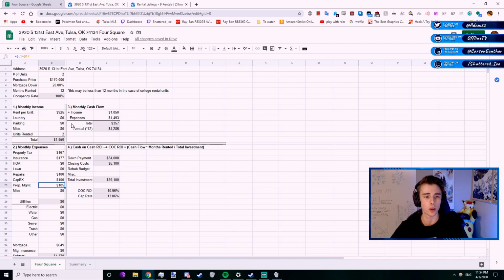For property management, here in Tulsa and maybe some other places, I found that 10% is what property management usually goes for, and that's 10% of the monthly income. Property managers, I'm sure you're familiar with the concept, just take care of the property for you and make it a really hands-off experience after you get tenants in there. You can take this off and put it at 0 if you'll do it yourself, or maybe you have a family member who'll do it, or any other type of arrangement.